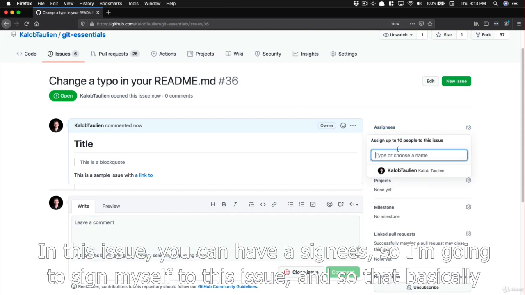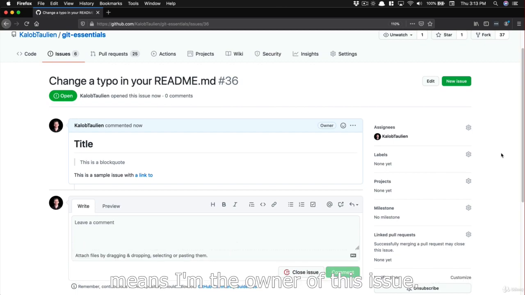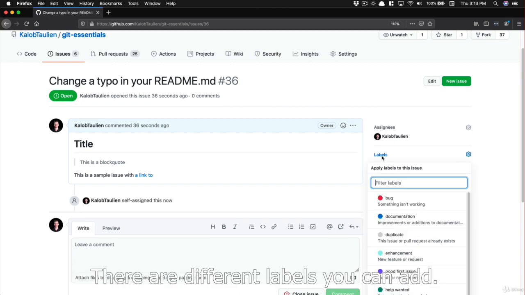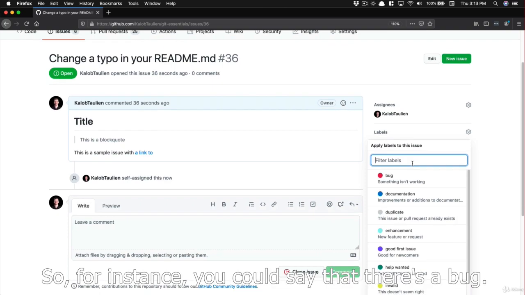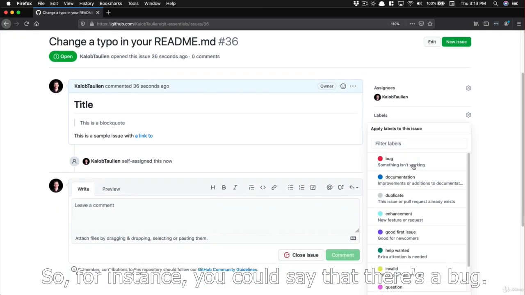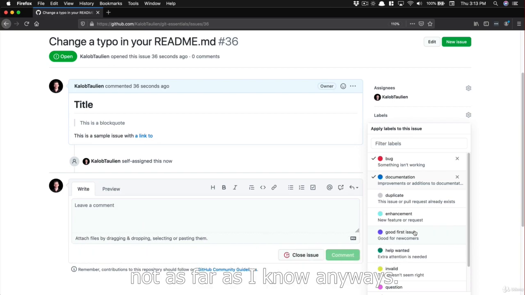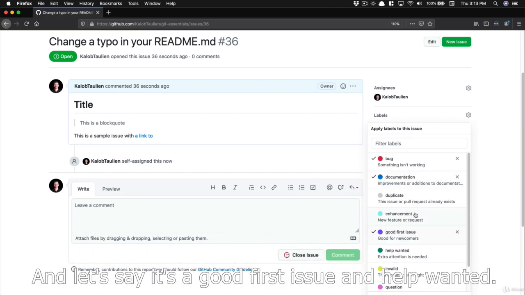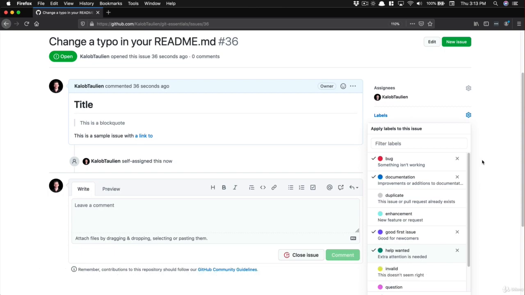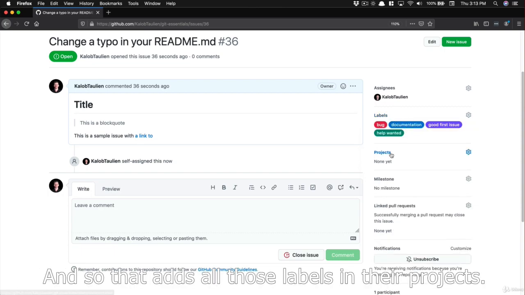In this issue, you can have assignees. So I'm going to assign myself to this issue. And that basically means I'm the owner of this issue. There are different labels you can add. So for instance, you could say that there's a bug. You could add documentation because it's the README that we're assuming has a typo. It actually doesn't. Not as far as I know anyways. And let's say it's a good first issue and help wanted. And so that adds all those labels in there.